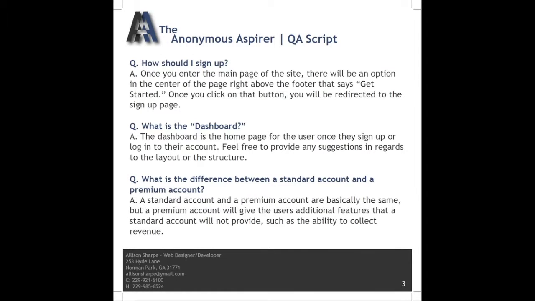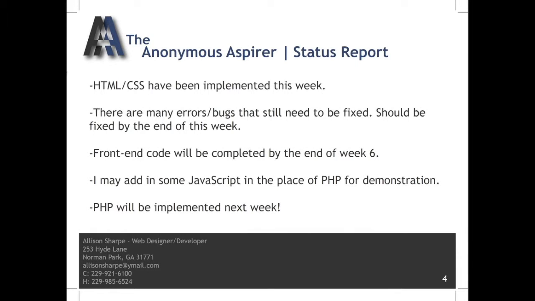So here is the Q&A script for the website. Basically, if you have any questions or concerns that you need answered, this is what you would refer to. I would highly recommend, though, that you do review the website and you do interact with it first before viewing this document.